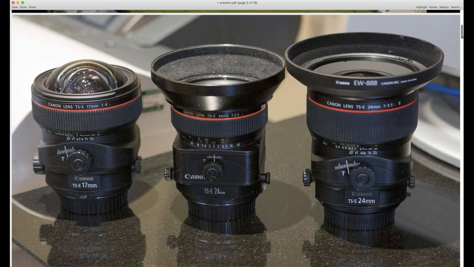Now, if you look at the lenses as well, you'll see all three of them have a focus scale. And that's because almost always, in fact, I cannot think of one that isn't at the moment, tilt shift lenses are fully manual. They don't have autofocus. So if you're uncomfortable with manual focus lenses, well, that's going to be your first challenge in learning to use one of these lenses. You have to focus the lens manually.